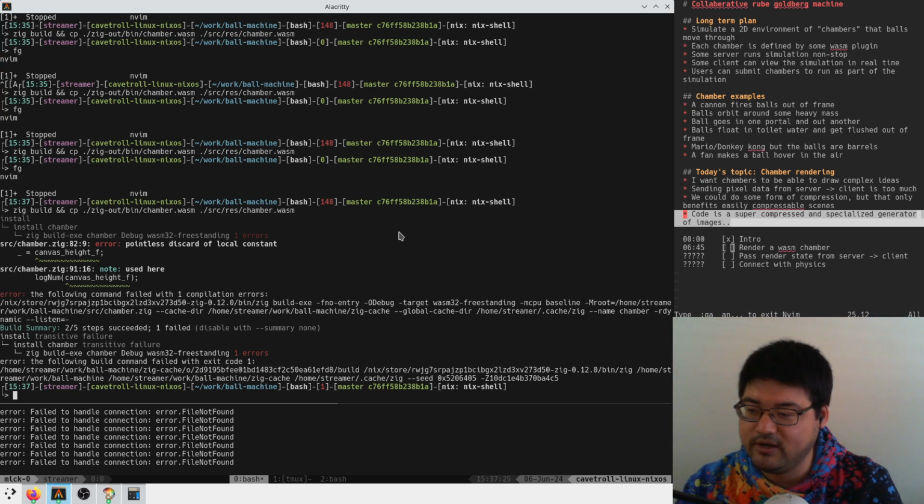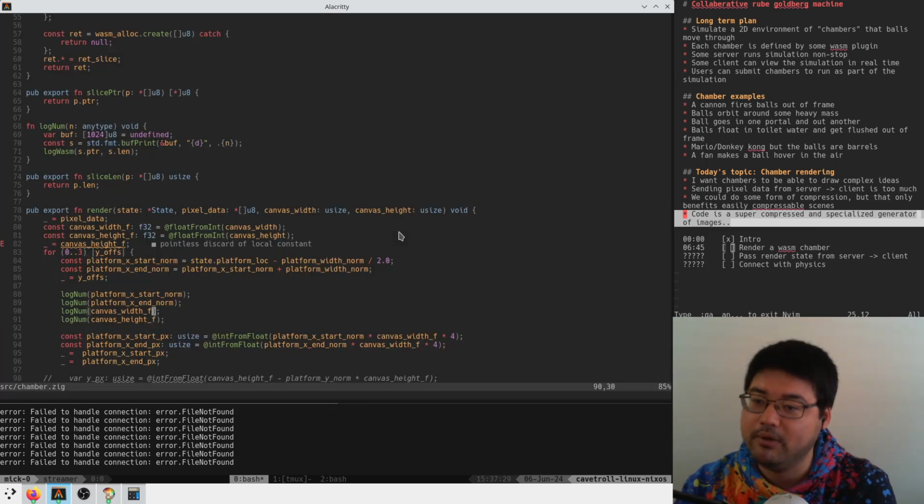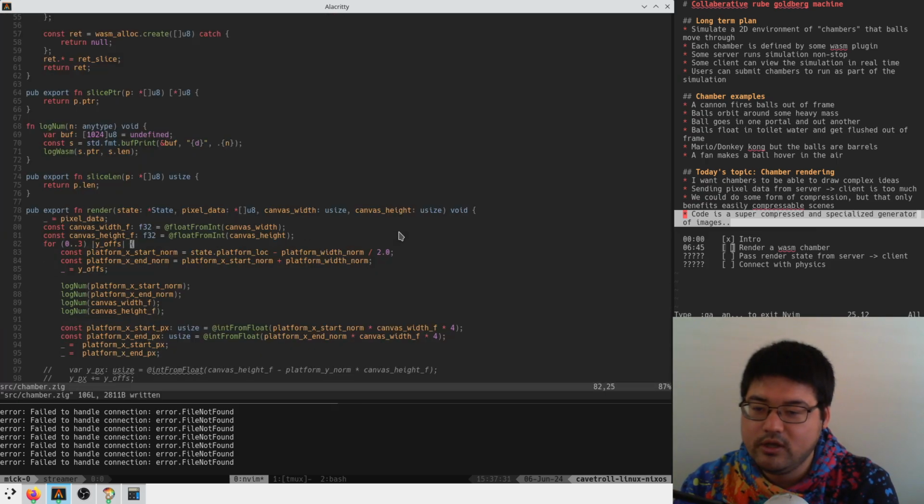Why is the canvas width times 4 for x position? Because it's 4 bytes per pixel, was my thought, but maybe I'm an idiot. Possible. Very possible.